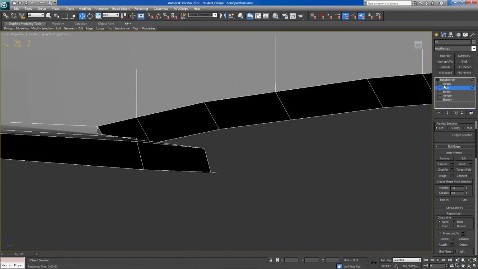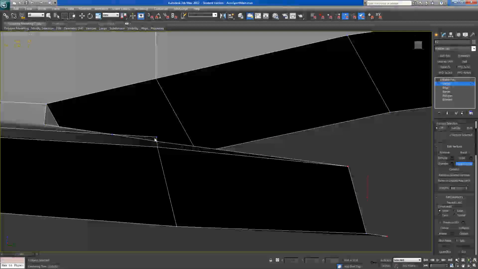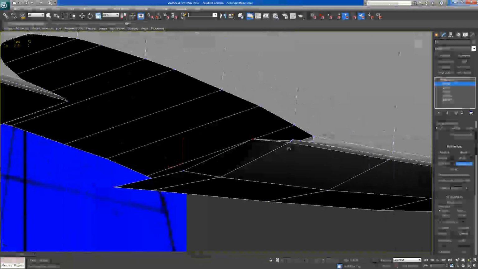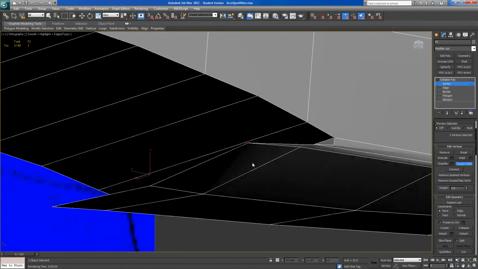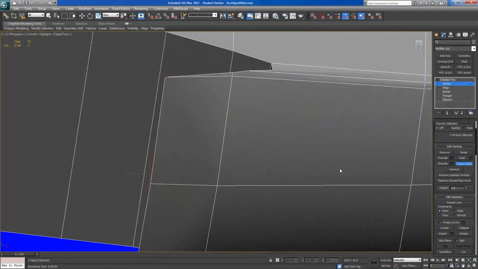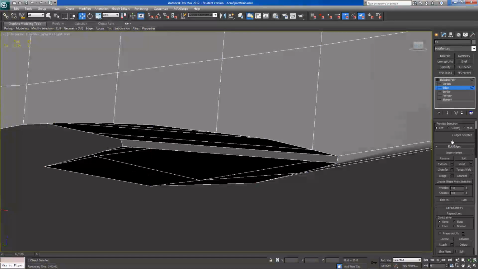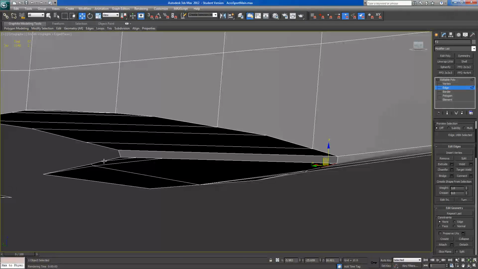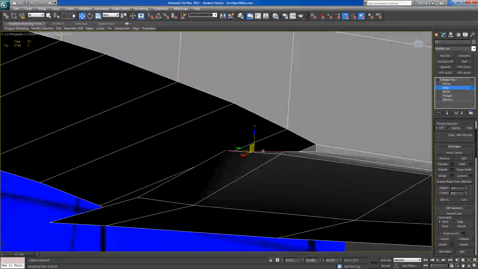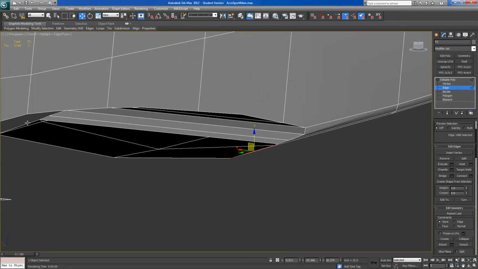So what do I do here? I'm going to go back to edge. I'm going to target weld this down. I believe it was a mistake anyways. Okay. And then I want to continue to bridge these edges. So sometimes it just takes a long time to get some stuff done. Sometimes it's quick, you know, what you gotta do.